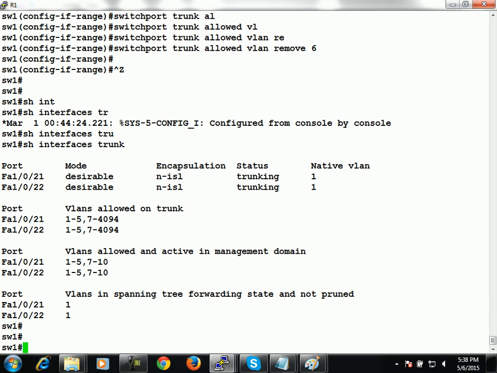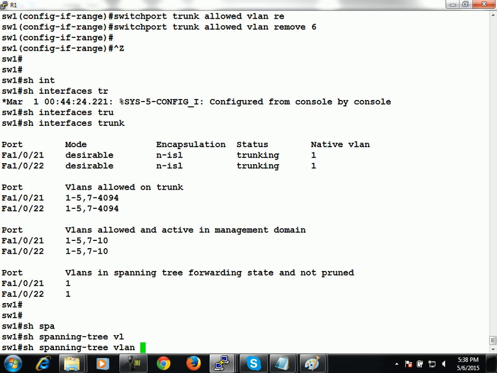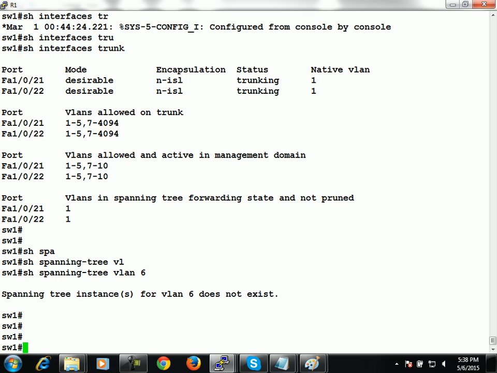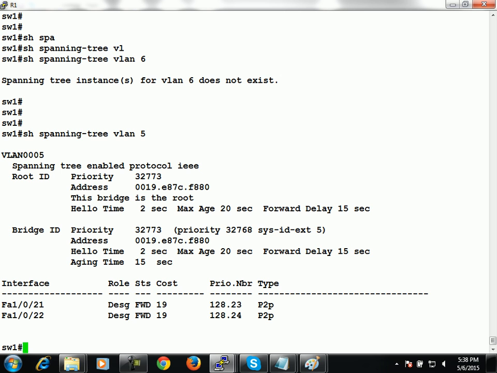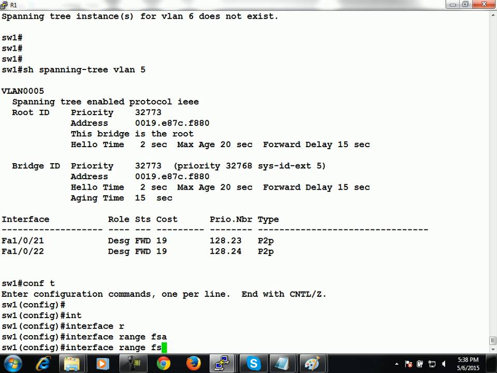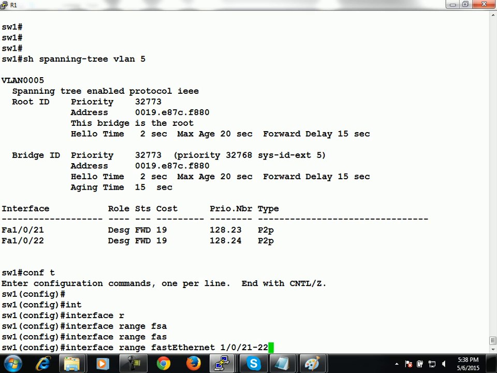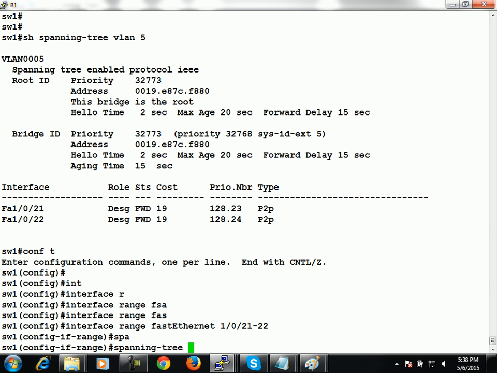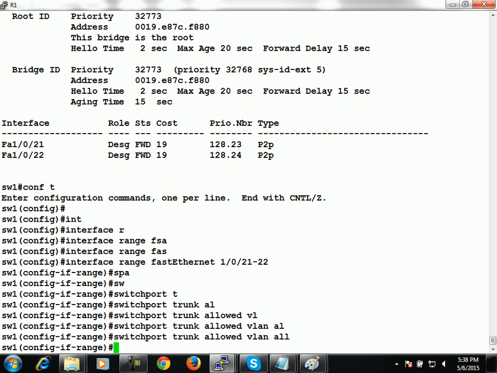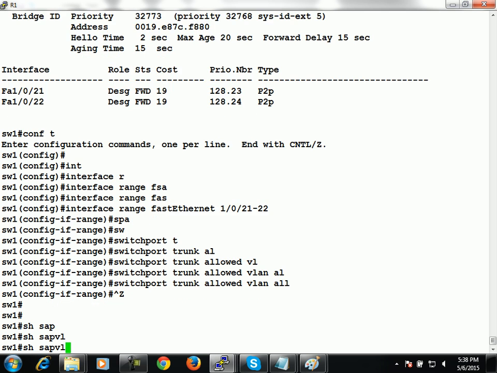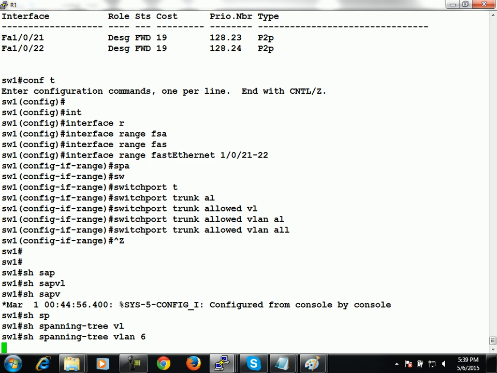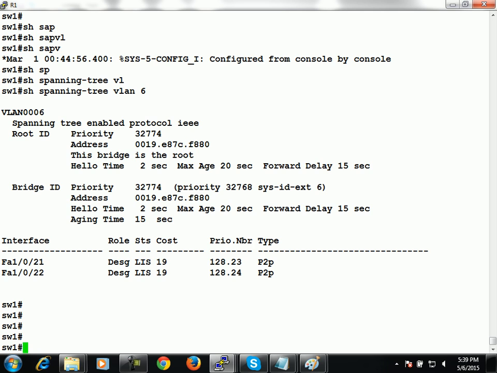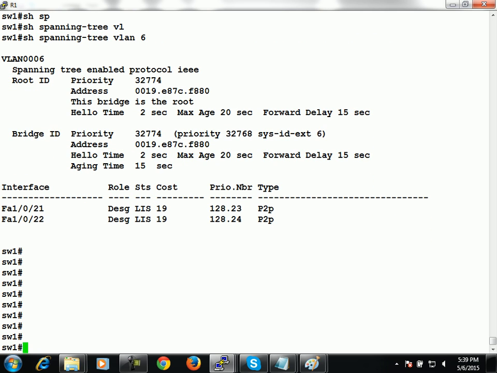And are we having any port member, any interface inside this VLAN 6? So now show spanning-tree VLAN 6. But it will be having an instance of VLAN 5. Fine, spanning-tree, switchport trunk allowed VLAN all. Show spanning-tree VLAN 6. There it is. So in this way STP works.